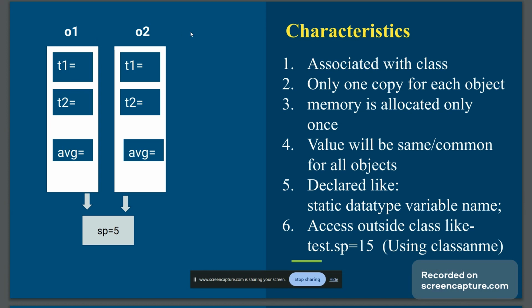o2.sp is equal to 15 is an invalid statement, because there is no memory for this sp variable inside o1 or o2 or any other object. So how do we access the variable which is static? We can write that with the name of the class. So if I write test.sp is equal to 15, it means we have to use the class name dot instead of an object name. So that can be done.